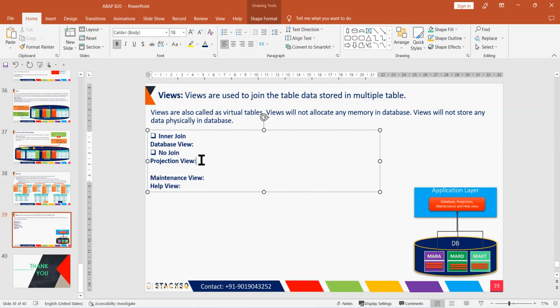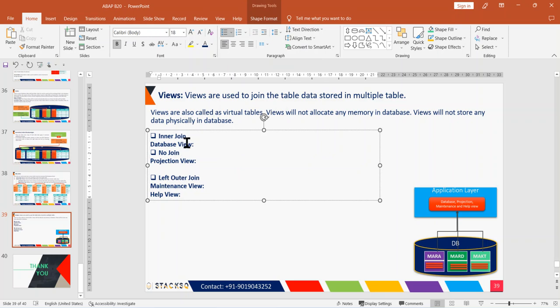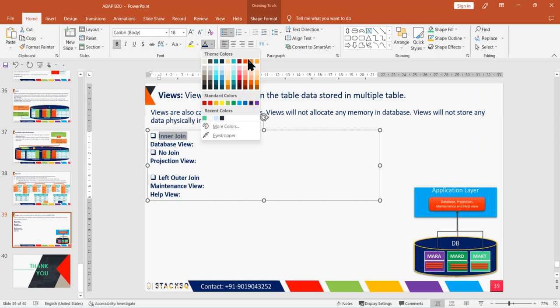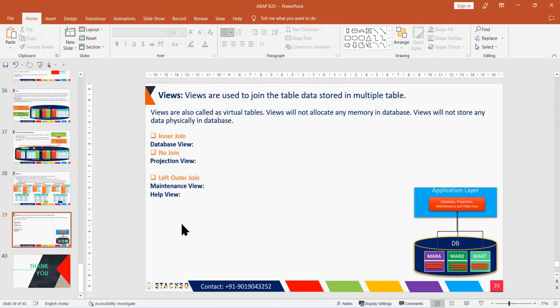And these two views will use left outer join. Right outer join was not there earlier. It was introduced very recently, from the version of NetWeaver 7.5. So no join concept for projection, and no right outer join in earlier versions.